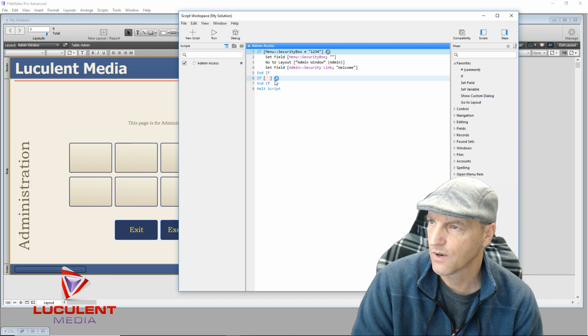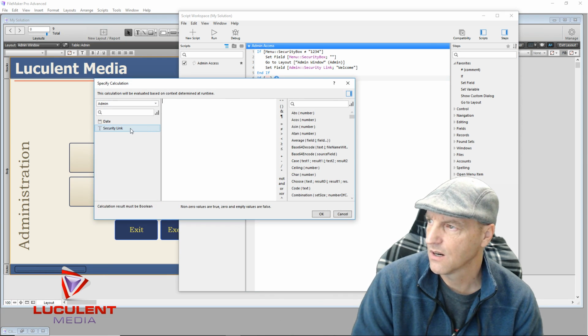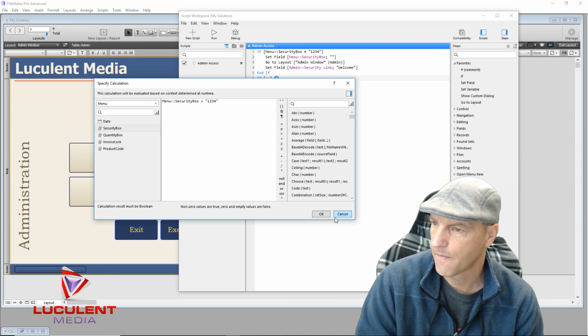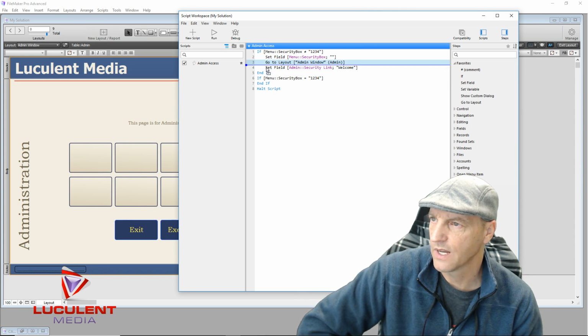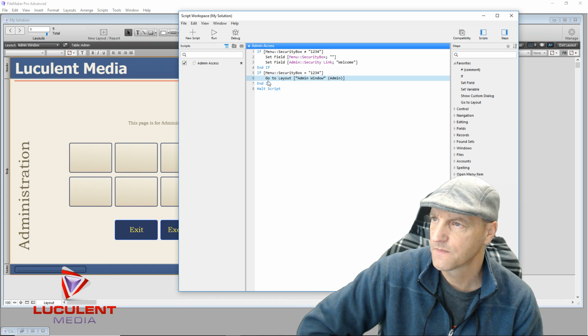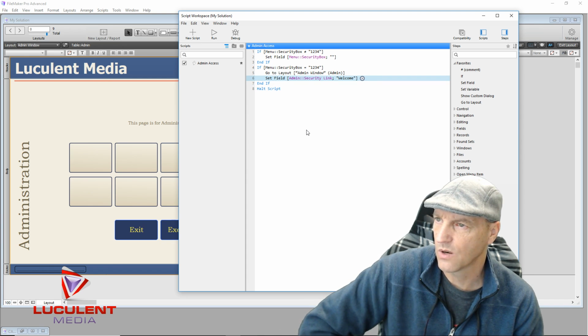But we want to come down here and say, hey, if our menu security box is equal to, and we'll type in 1, 2, 3, 4, that's when we wanted to do this other stuff, right? So we'll just grab this, go to layout, and bring it down here, and we'll set the security field to welcome. But if it's not equal to, it will clear the field. And if it is equal to, then it also needs to clear the field.